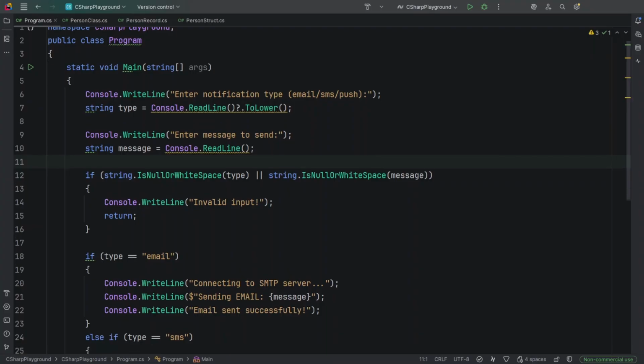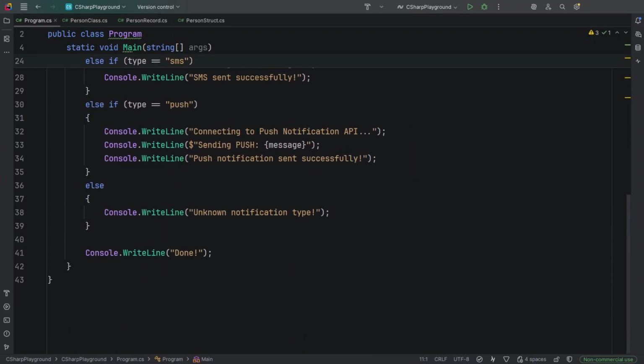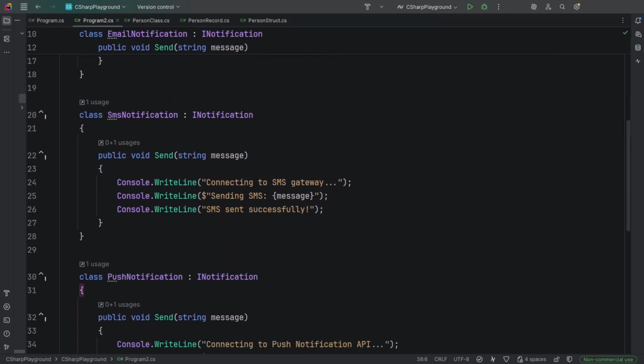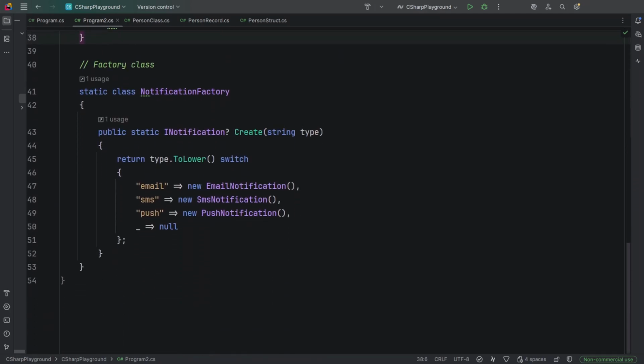Let's look at what this means in practice. Here's a simple app that sends notification, email, SMS, or push. It works, but it's a mess of if-else statements and hard-coded logic. Every time you add a new type of notification, you have to modify this one giant method. That's fragile. That's spaghetti code. But once we apply a simple factory pattern, that same logic becomes clean, extensible, and easy to test. That's the power of design patterns. They help you think architecturally instead of just line by line.